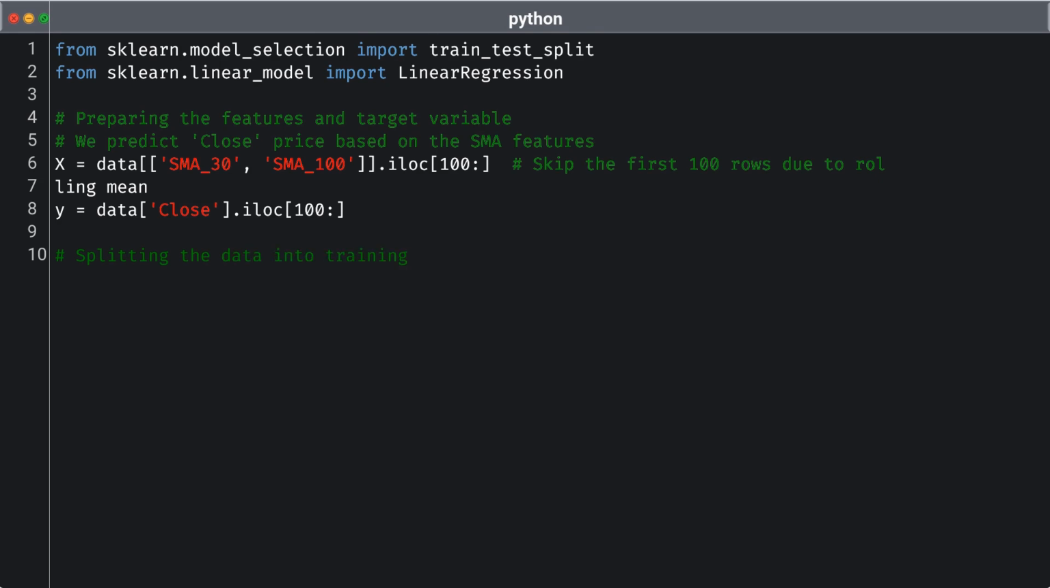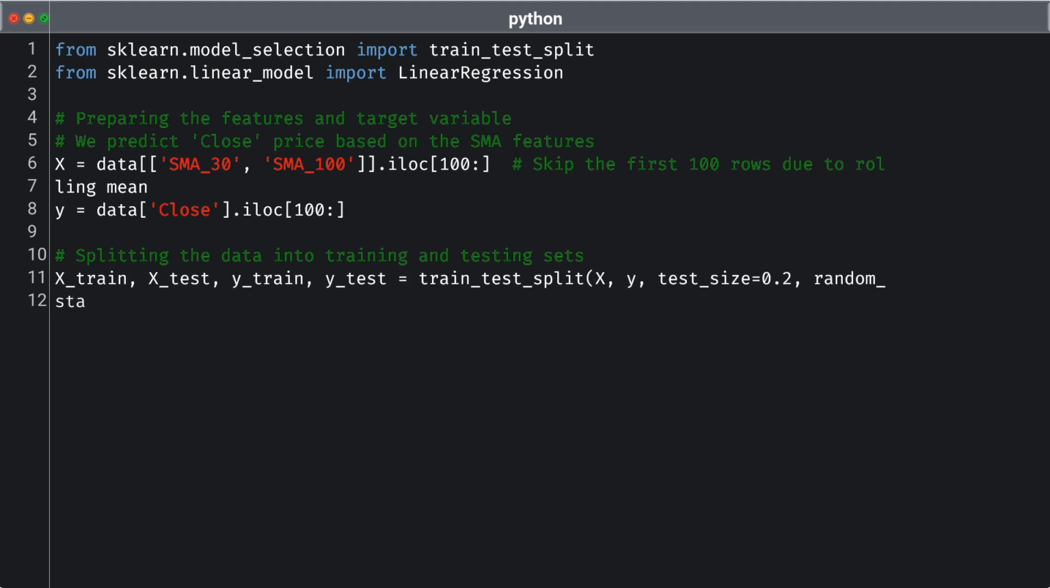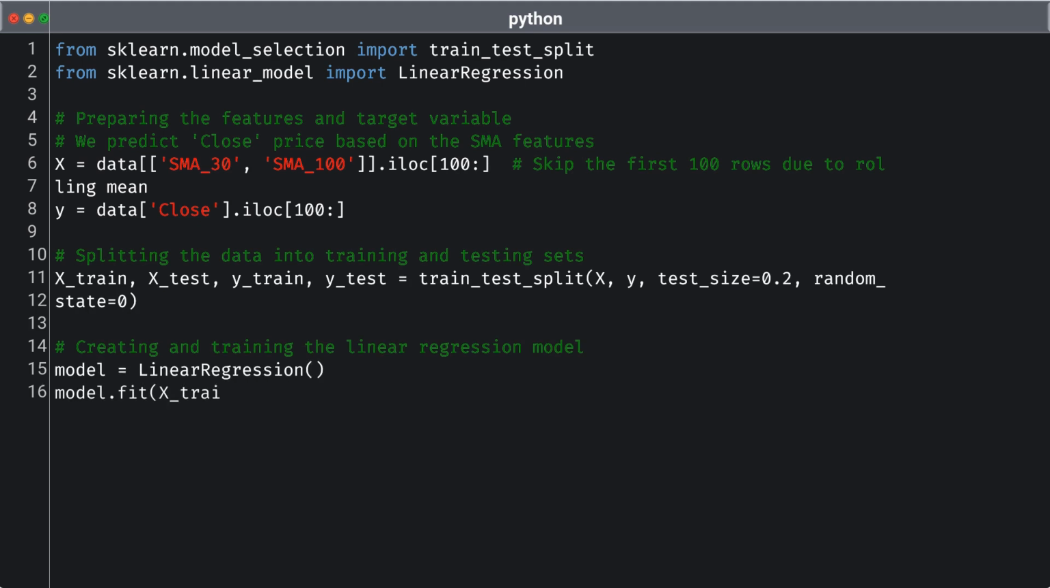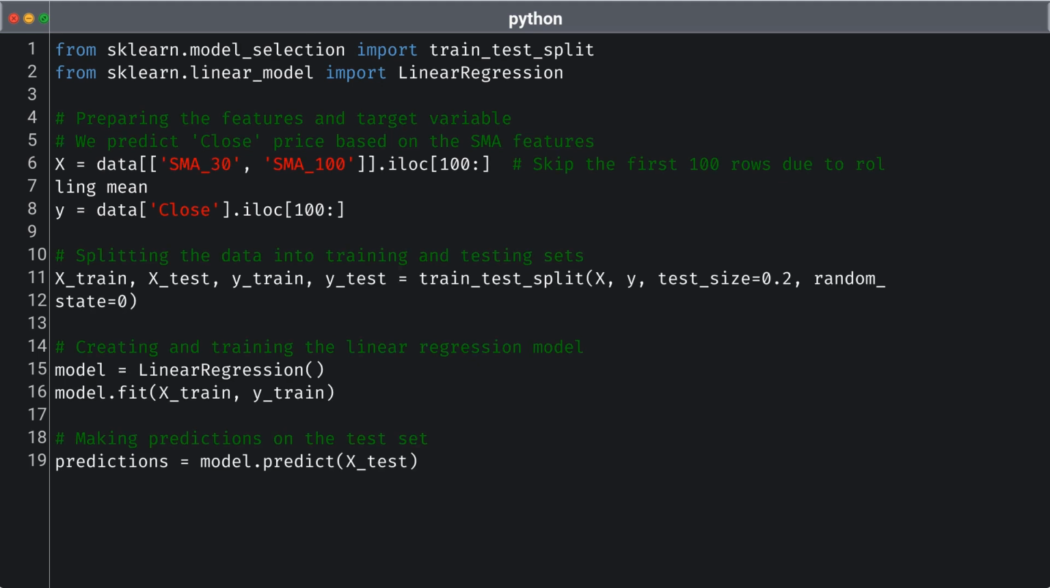Next, we split our dataset into training and testing sets using the train-test-split function. This is crucial for evaluating the model's performance, as it ensures that the model learns from one subset of the data while being tested against another, unseen subset. Afterward, we instantiate the linear regression model and fit it to our training data, which allows the model to learn the relationship between our predictors and the target variable.